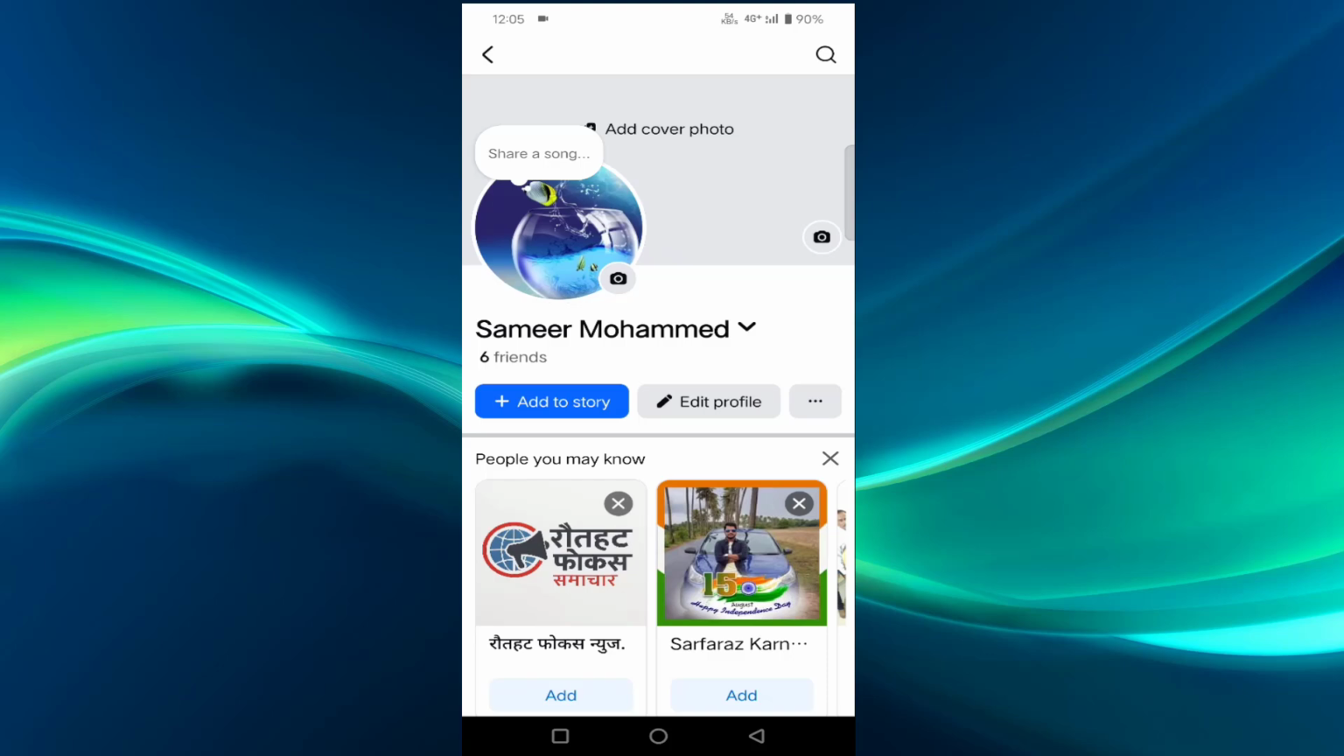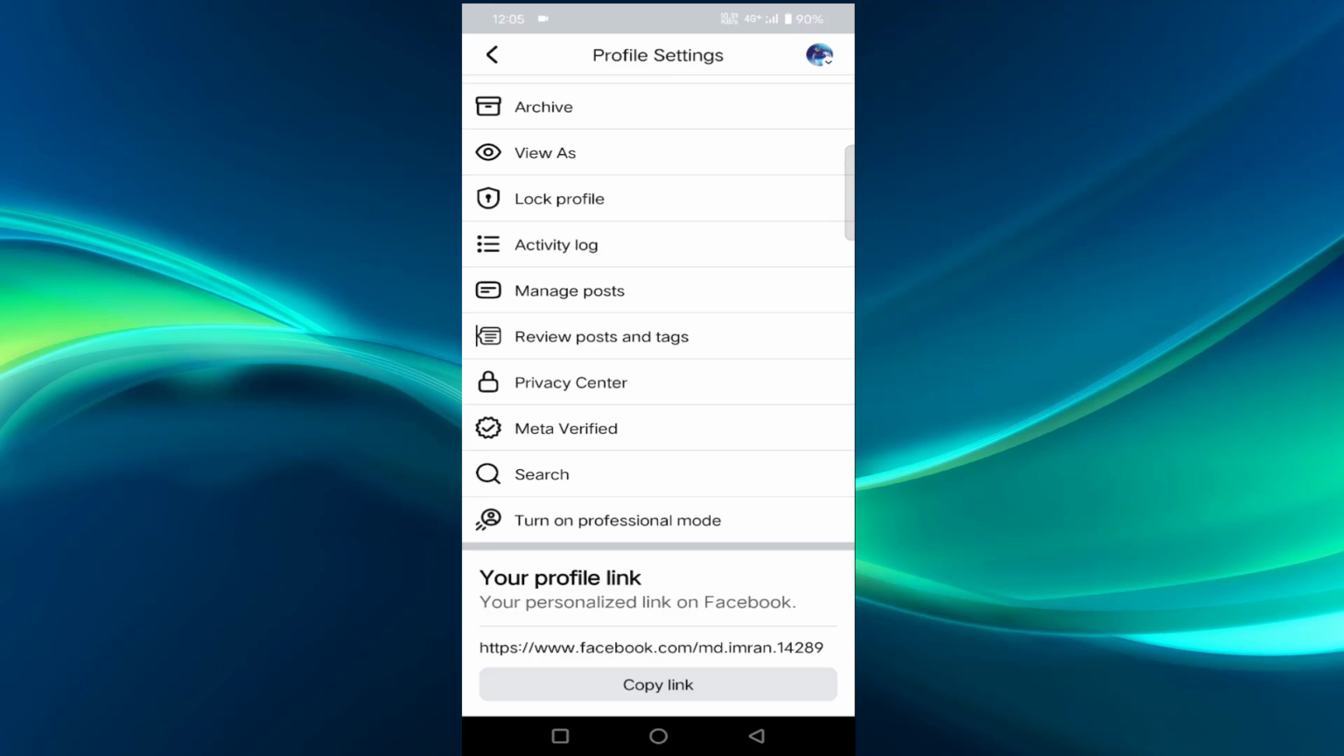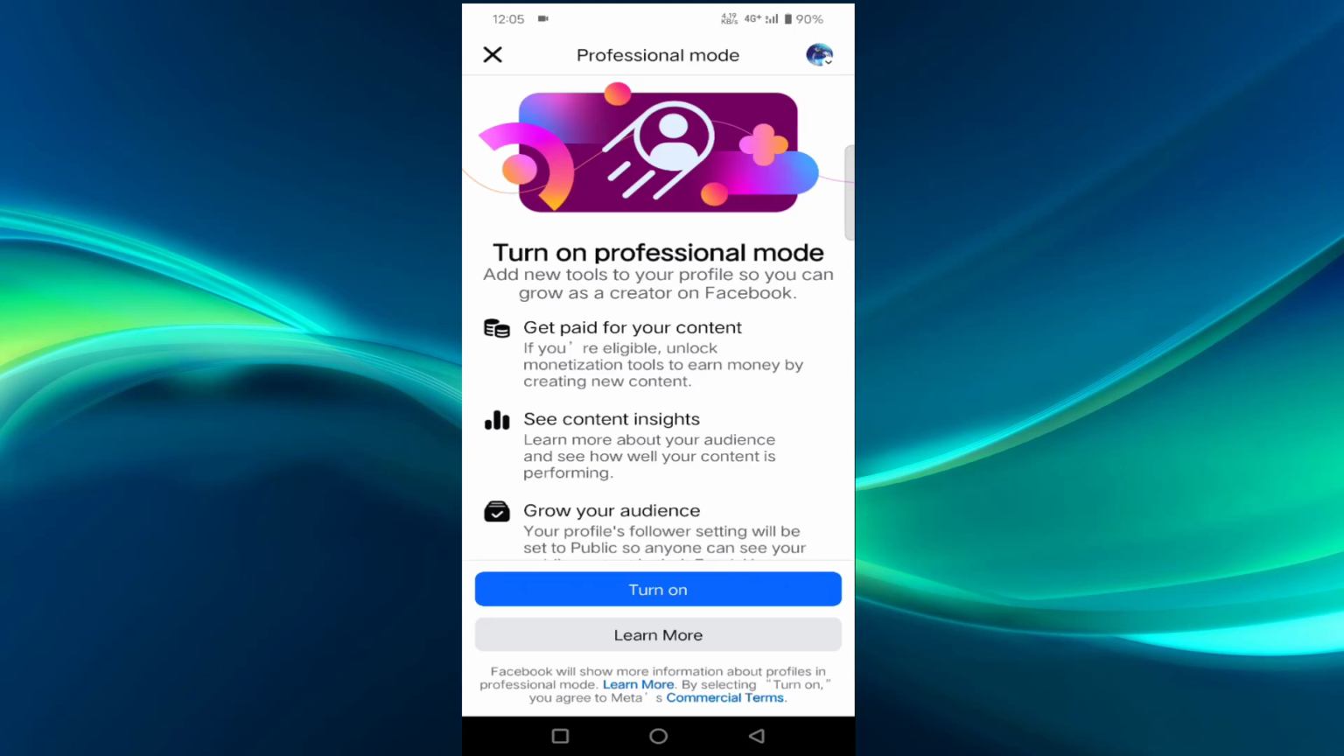Here you will see three dot. Just tap on that. Scroll down. In last, you can see turn on professional mode. You have to just tap on this and just tap on turn on.